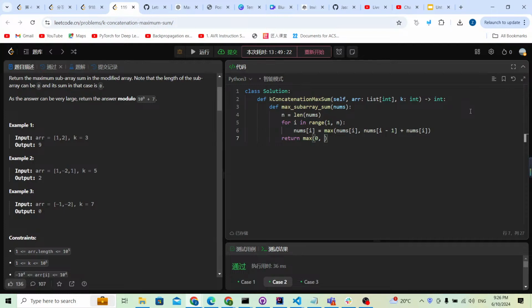But we need to prepare 0. I mean, if the value for this maximum subarray is a negative value, we're going to choose a 0 instead of a negative value. So from here, we need to use 0 together with nums. In this way, we calculated the maximum subarray sum. Now, what are we going to do? We're going to check the value of k.